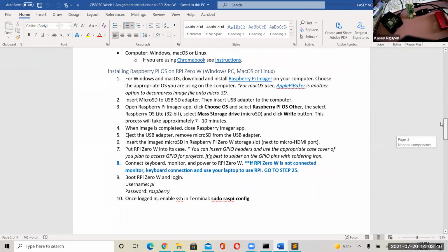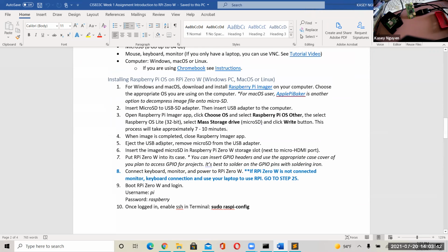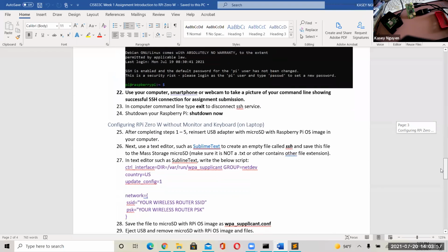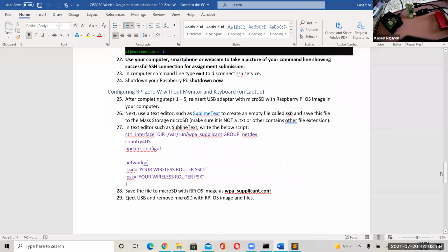So before you eject your USB, after you burn the image onto your micro SD, what I'd like for you to look at is step 25. So we're going to move forward a little bit, because I want to show you how you can configure it if you don't have a keyboard and monitor connection, using your laptop or your computer.